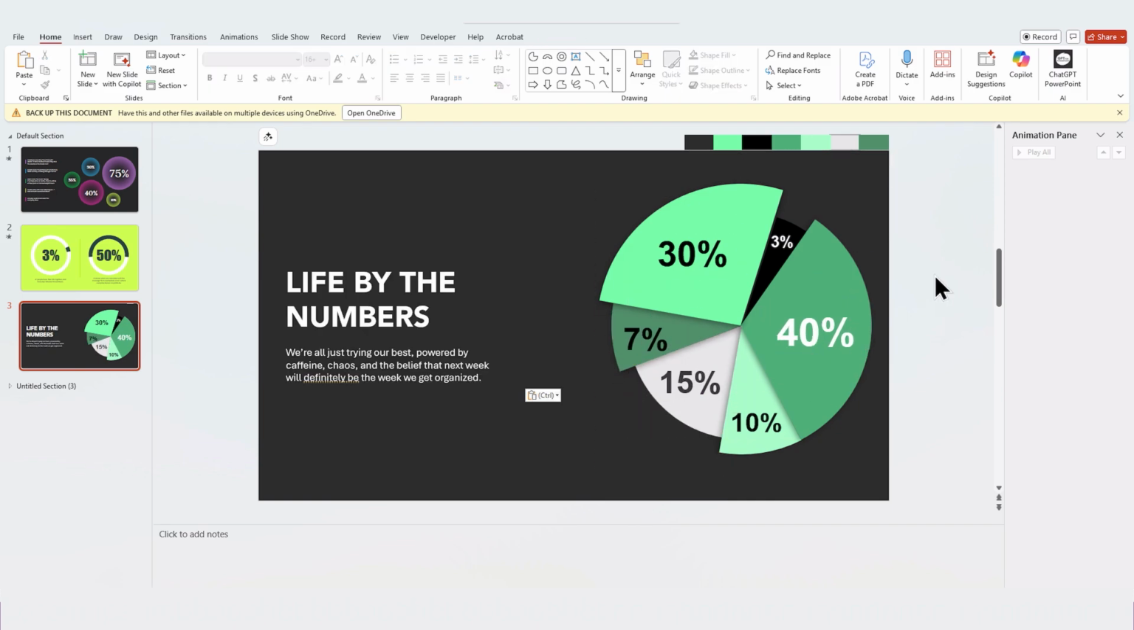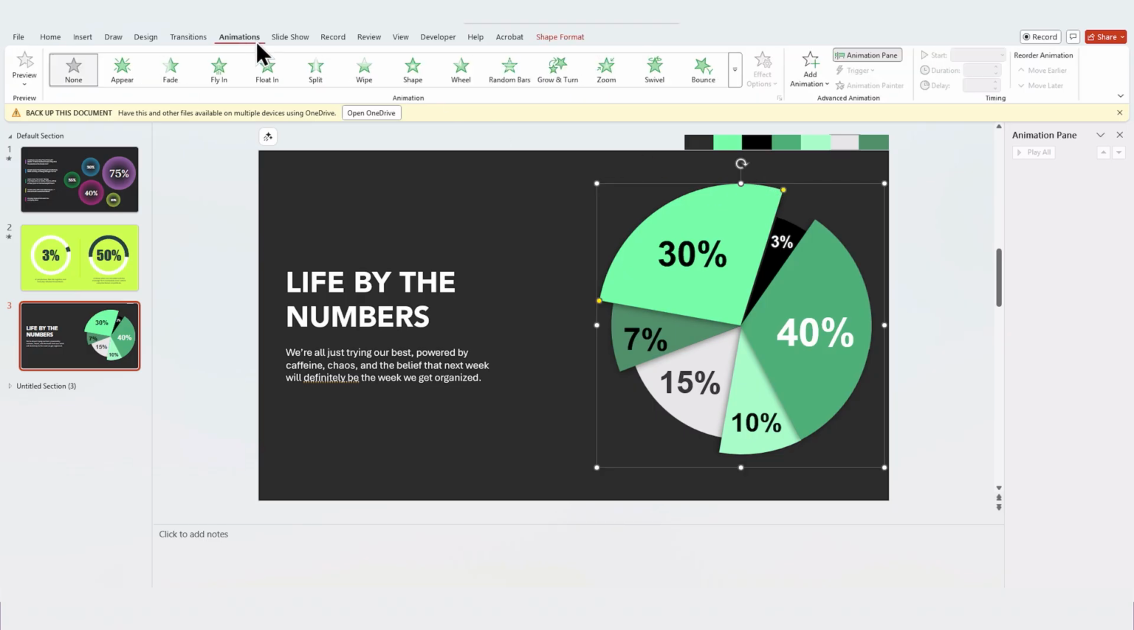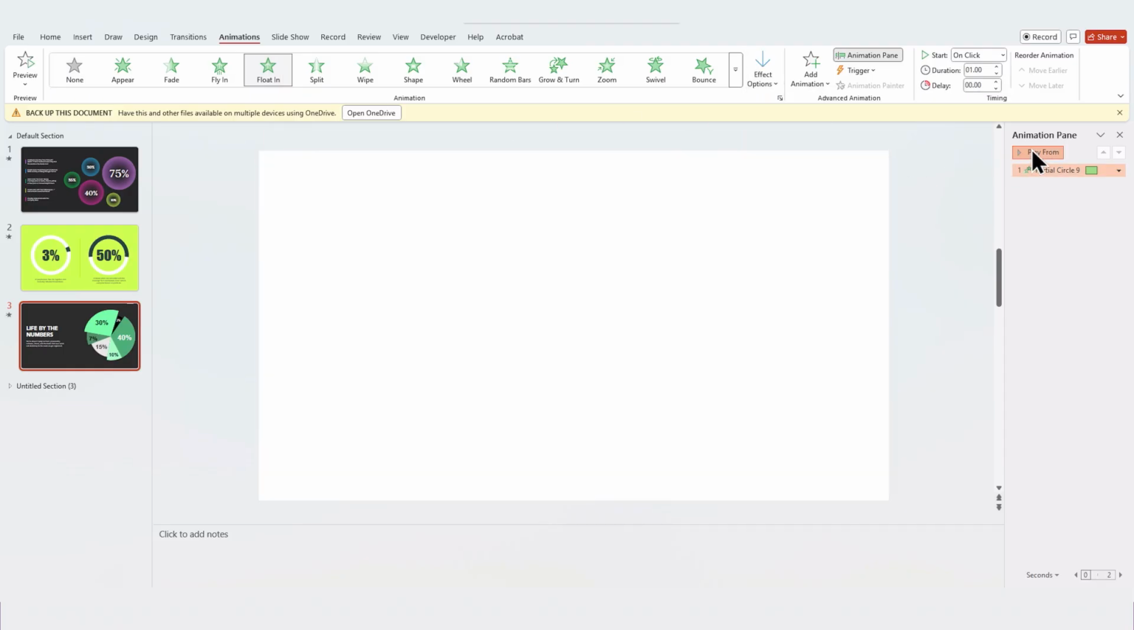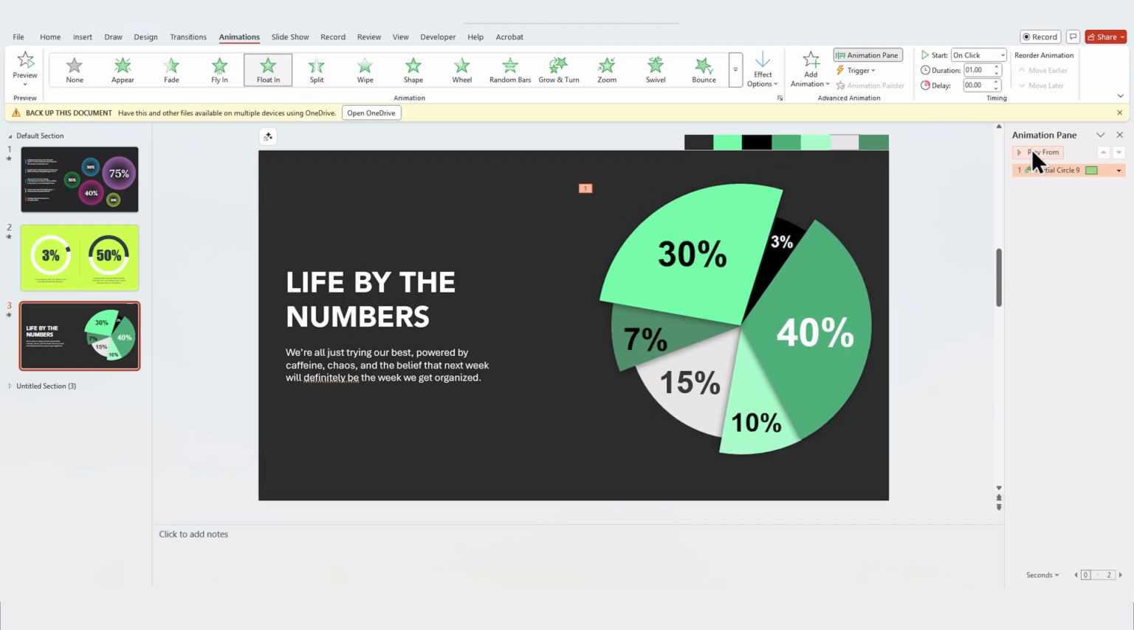Now I'll just paste the title and body text. Let's add the animations. Select your shape. Go to Animations and add a float in effect. Set it to Float Down. The percentages will have a fade effect. I'll continue to add the same animations effects to the rest of them.